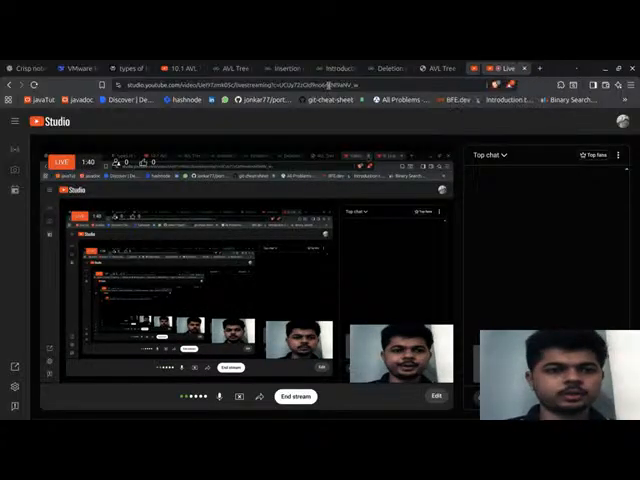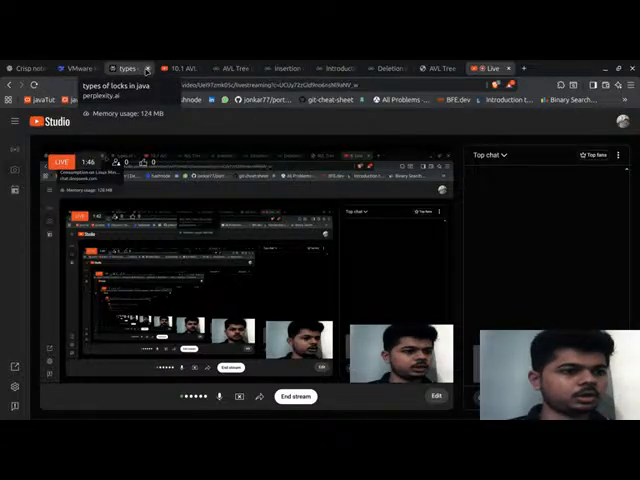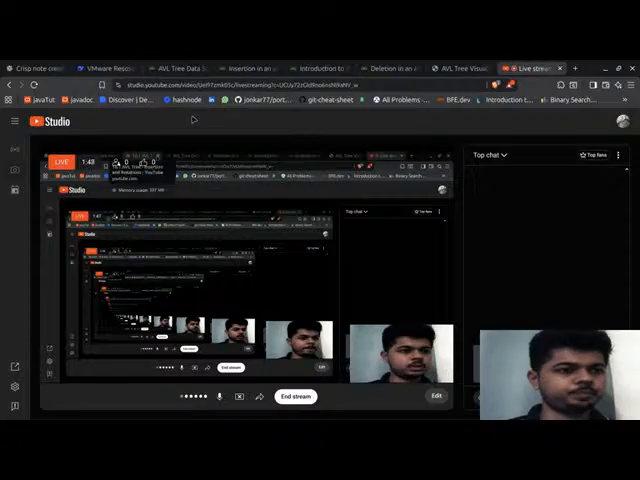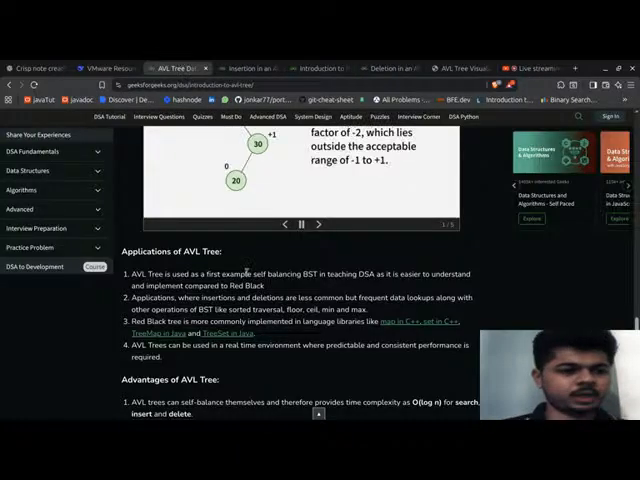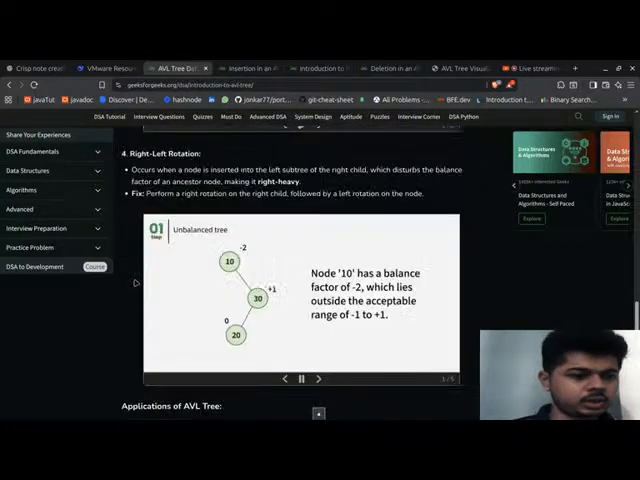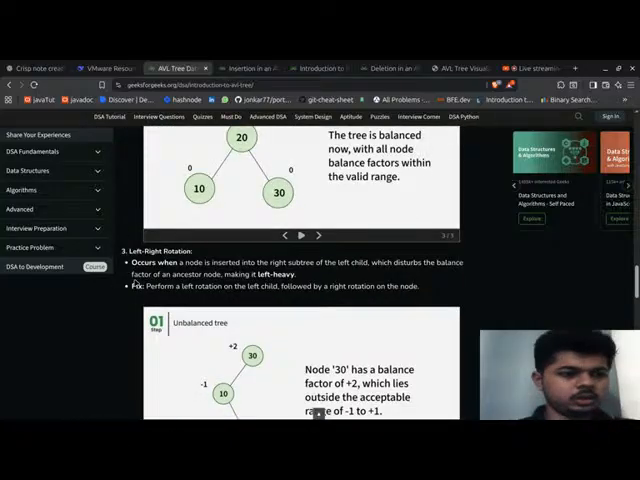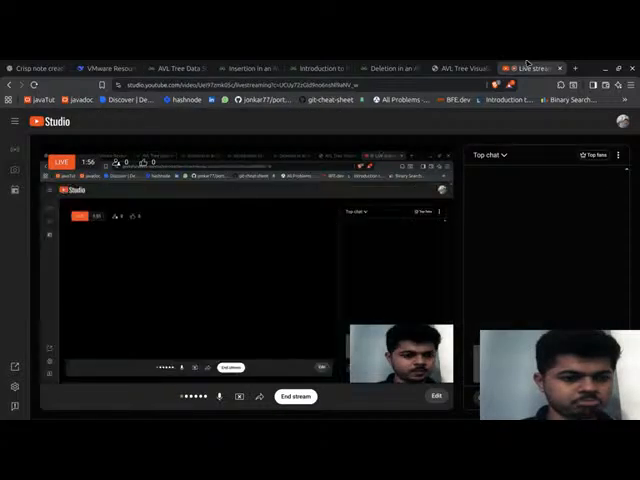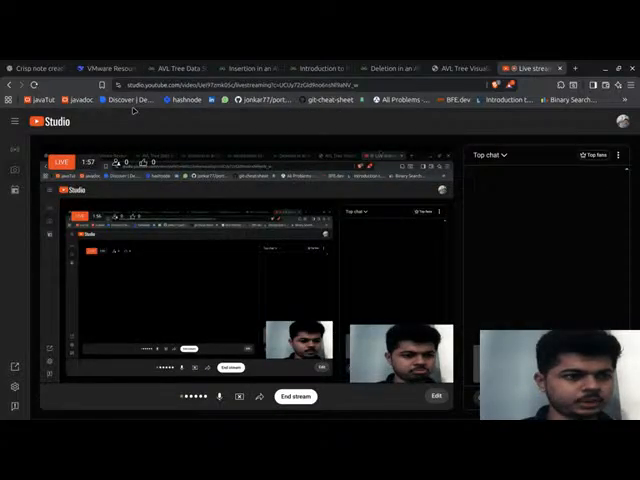Anyways, I think we don't have an option for turning off the camera. So I'll just quickly erase what's not required. Maybe this thing as well. And as usual, I was just learning the theory part. I hope my screen is visible. Yeah, it's visible.